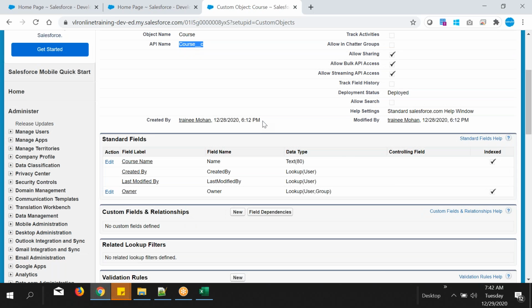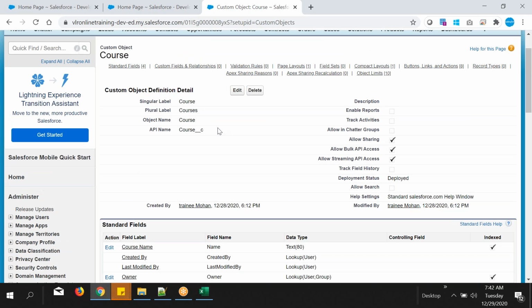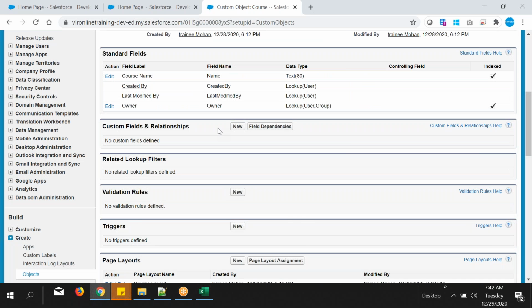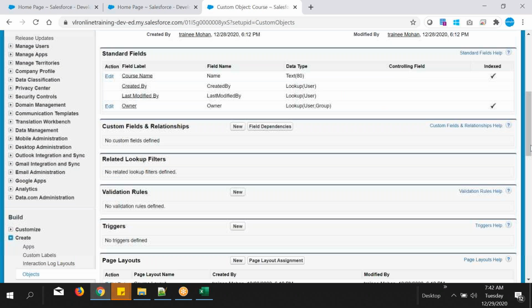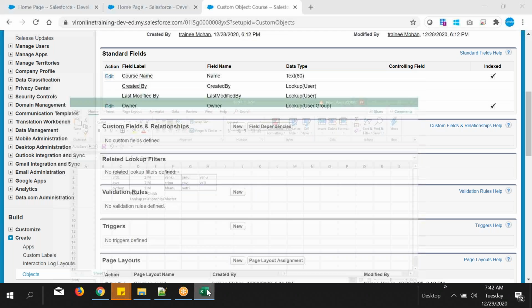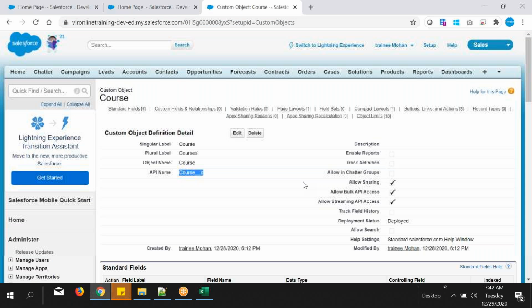Okay, so let's see now. I created a course object, and courses is the plural label name. I want to store all these course names. So where can I store them? I can store them by creating records.